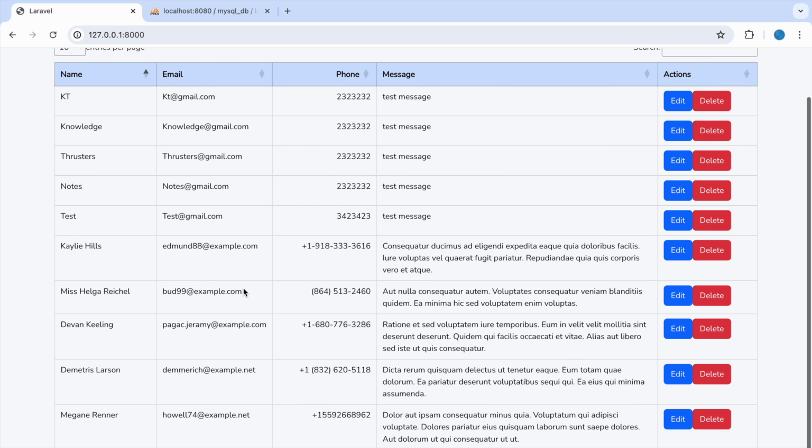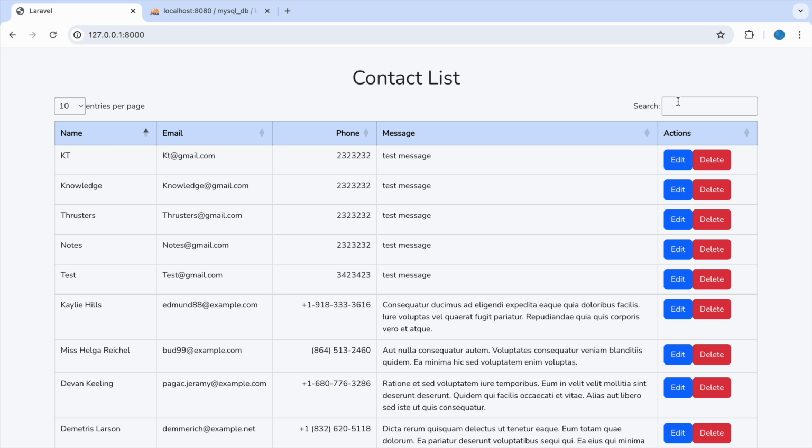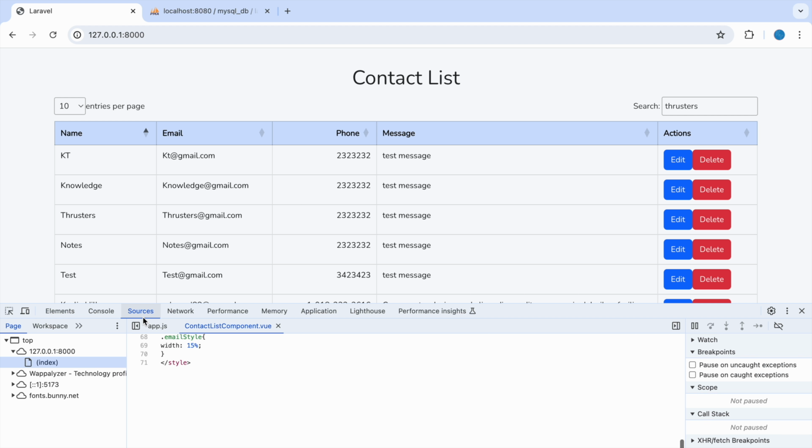So that's the table I have created, and here you can see the search bar in the data table. As of now, if I search, it is not working as I have enabled server side processing. If you want to do a dynamic search, then please enable server side processing.